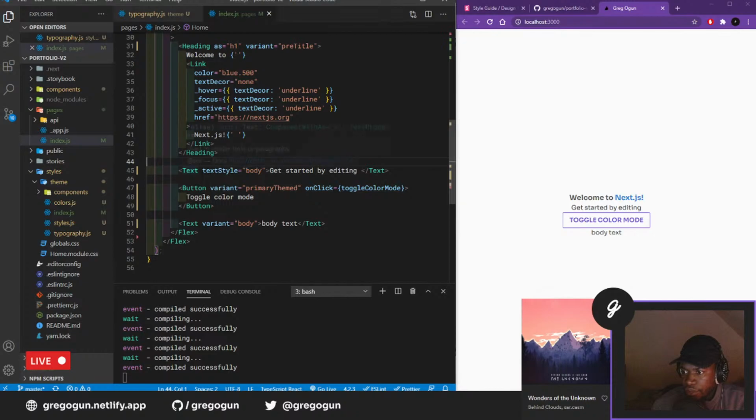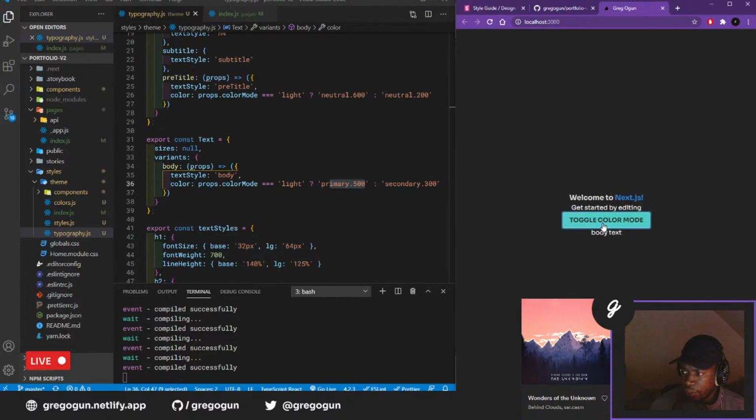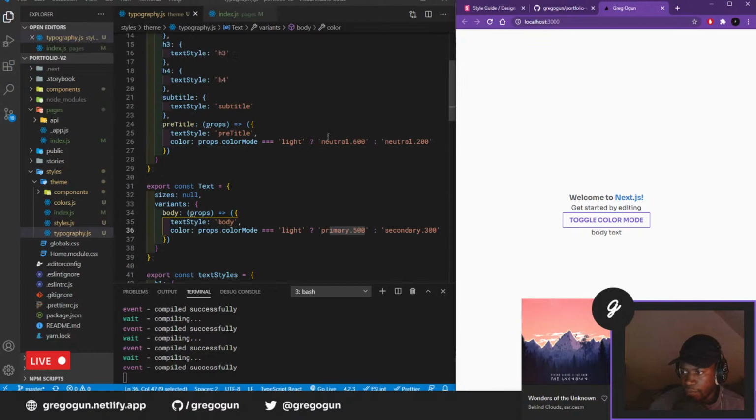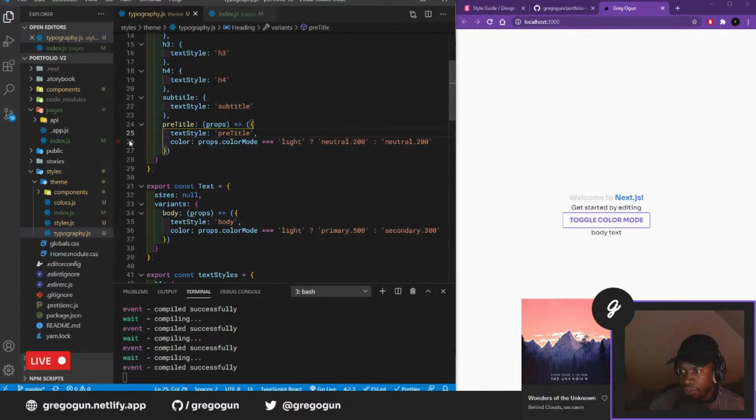So what I'm trying to do right now is set the variant of this button up. I'm trying to set these text styles to inherit a specific color depending on light and dark mode, which they don't seem to be doing. It seems to be working though with this pre-title, which is really interesting to me. Let me just change that again. Yeah, it works with the pre-title. So I'm just trying to figure out what I've done wrong.